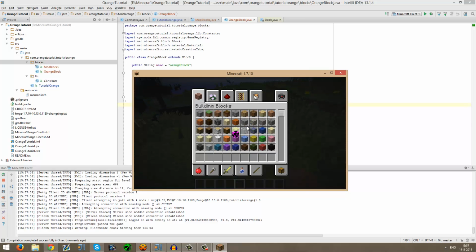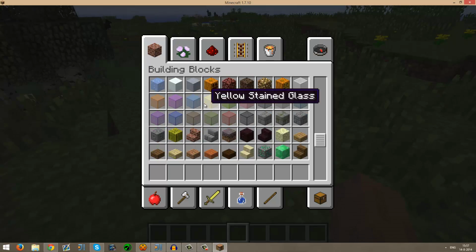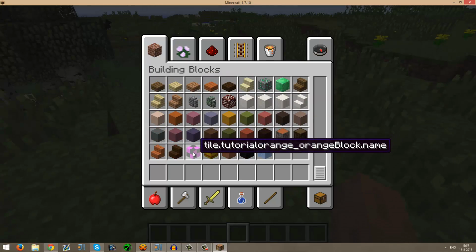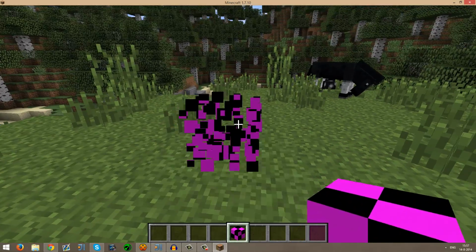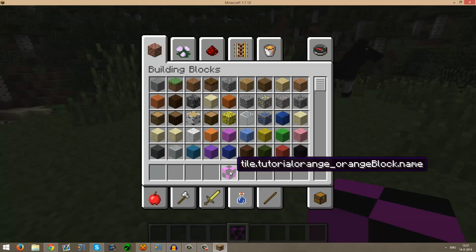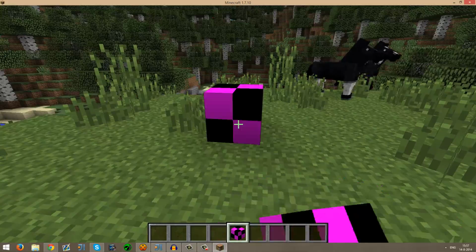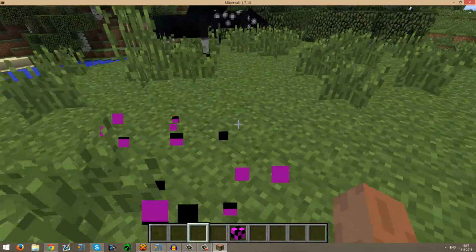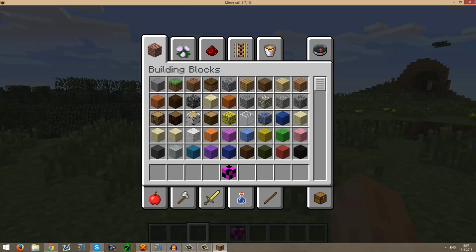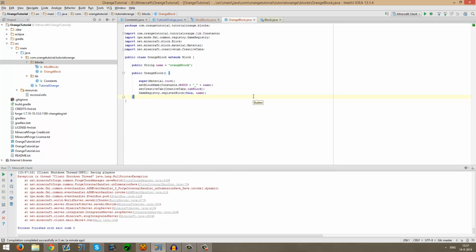I already took it, but if we scroll down in this menu all the way, you can see that right here we have our own block. So tutorial orange underscore orange block dot name is the name of our block right now, and the texture is the famous purple and black, or pink and black, whatever you want to call it. So that's how to create the most basic block. In later tutorials we will continue with developing this block.